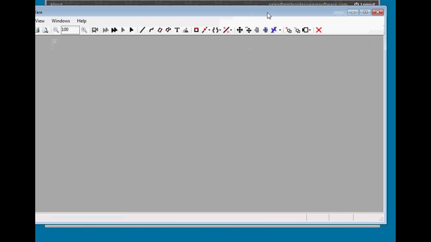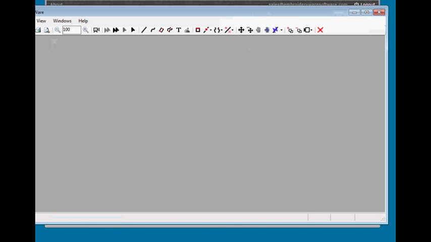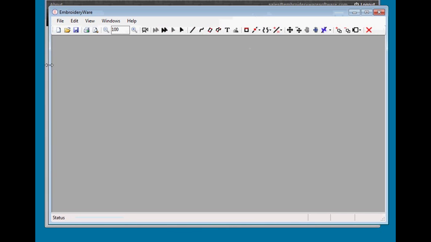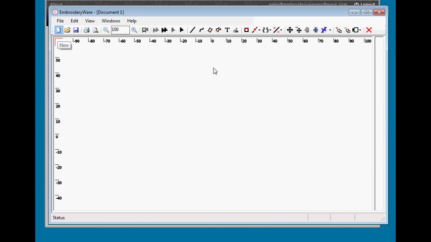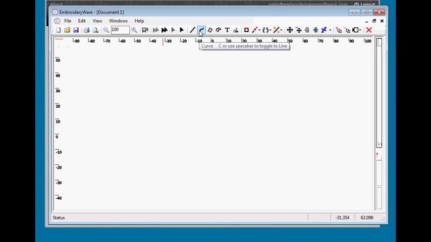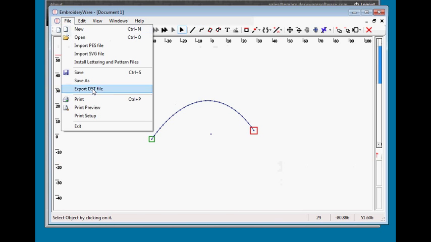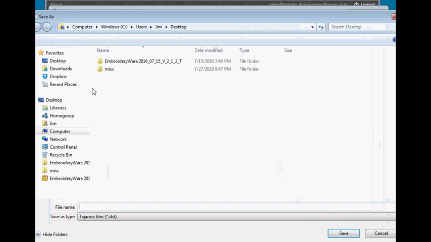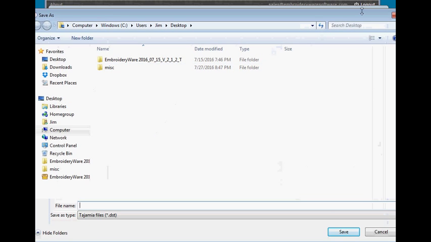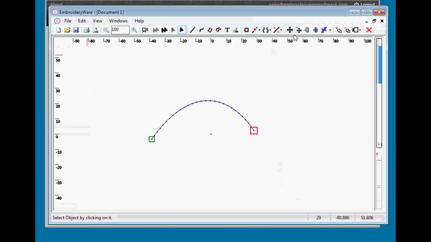So hopefully by the time you get your key, you'll have some really interesting designs to stitch out. And you can go ahead and stitch out the designs. You can actually go ahead and output them to the DST file now. So if I say export to DST, it's going to give you the option to do that. So everything's good now.